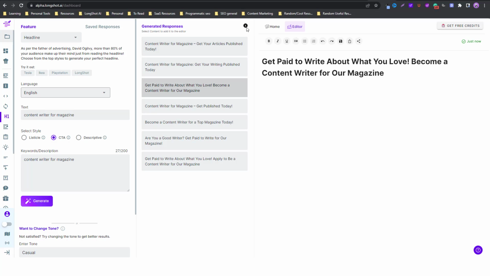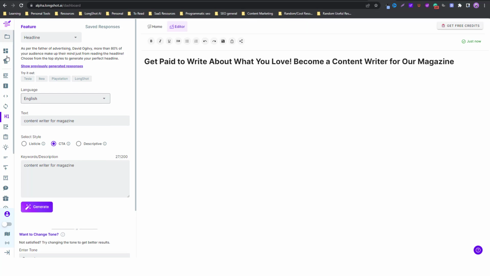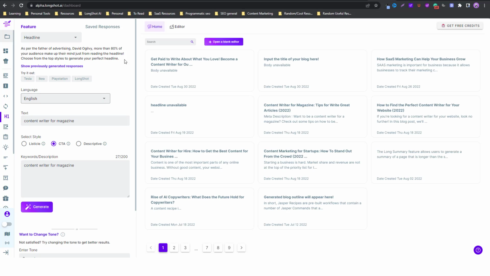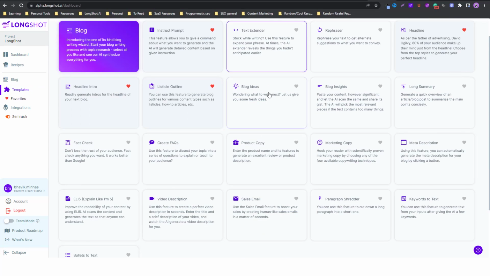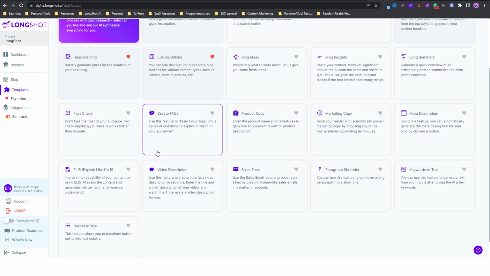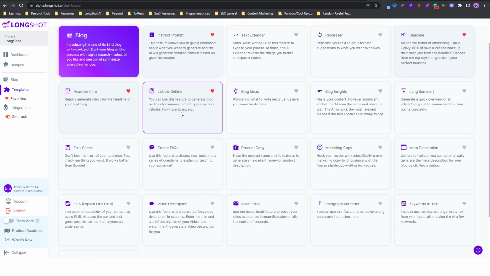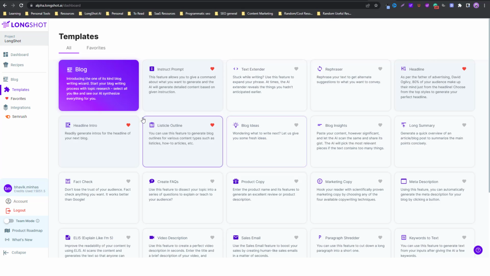Here you are. So you can keep generating content. You can use different standalone features. Keep generating content. So going back to the dashboard, let's look at the templates. Templates are basically the standalone features which are available to you. At the moment, there are around 20-25 standalone features and a similar number of features inside the LongShot editor. So what you can do is click over here and use the features.